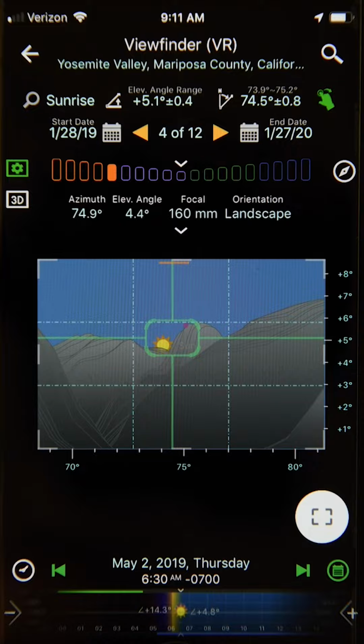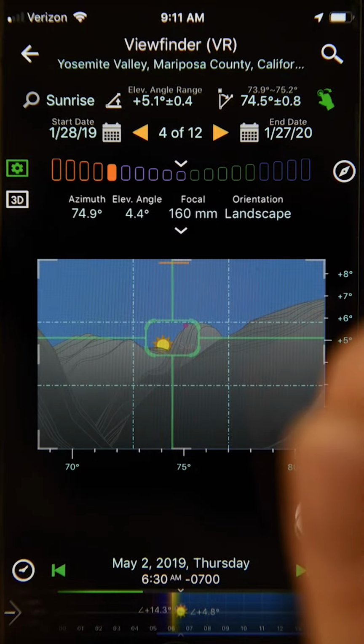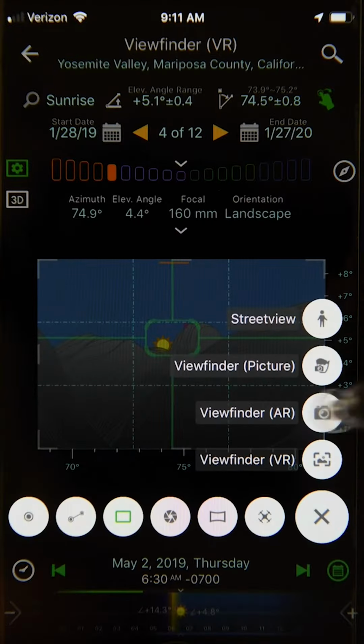Okay, so now let me show you how to use another Planit viewfinder, the Picture Viewfinder. This is my second favorite viewfinder mode, and it allows you to use an actual photograph to plan your perfect shot.